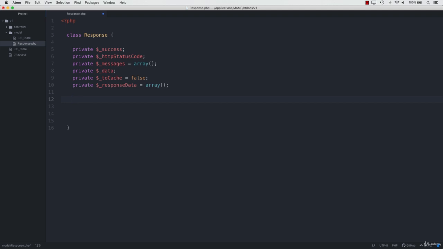We'll create the setSuccess. So these are public functions, and we'll call this setSuccess. And what we'll do here, we will pass in a success value. Okay, so what we need to do is copy this value from here and put it into the object variable.